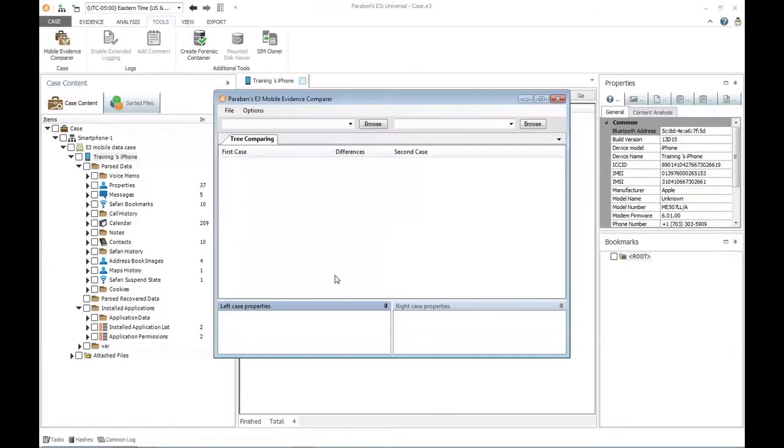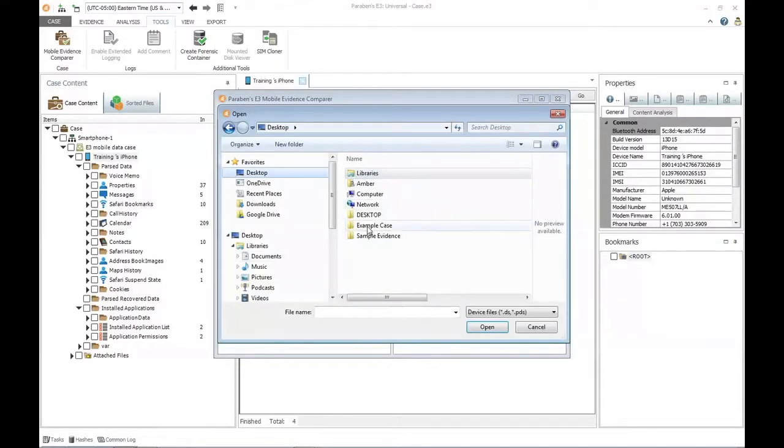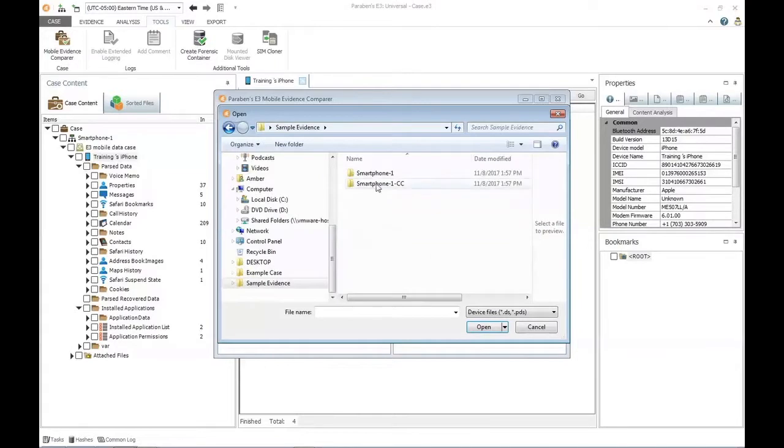Once it does that, it's going to start by asking what type of cases you want to look at. So I have two options. I can either have a case open, which I already do, or I can add two different cases. If I select the Browse option, I'm going to go to my desktop. I have Sample Evidence. I have my Smartphone 1 case, which I'm going to select to open. That is my original case.